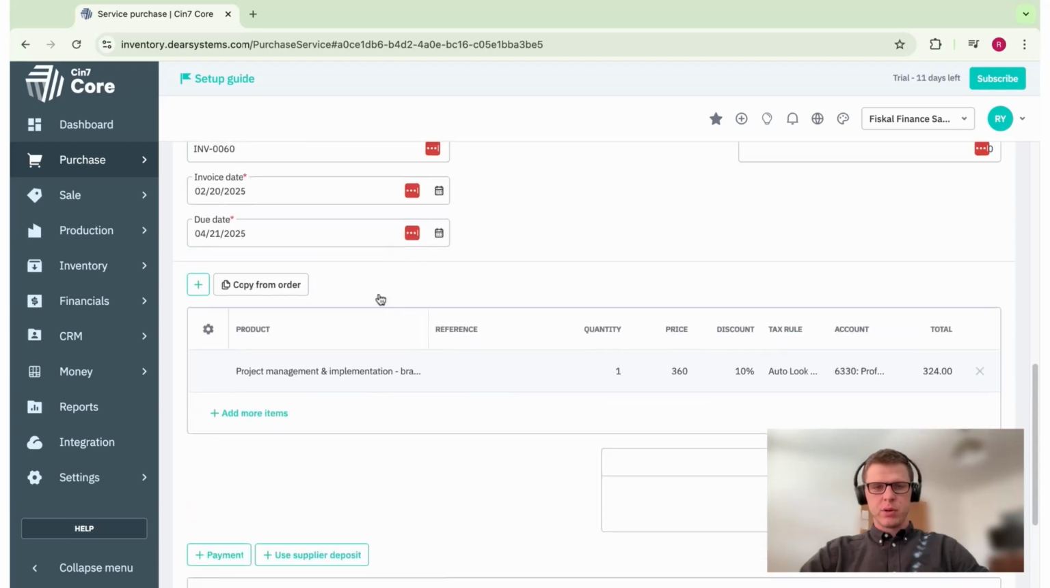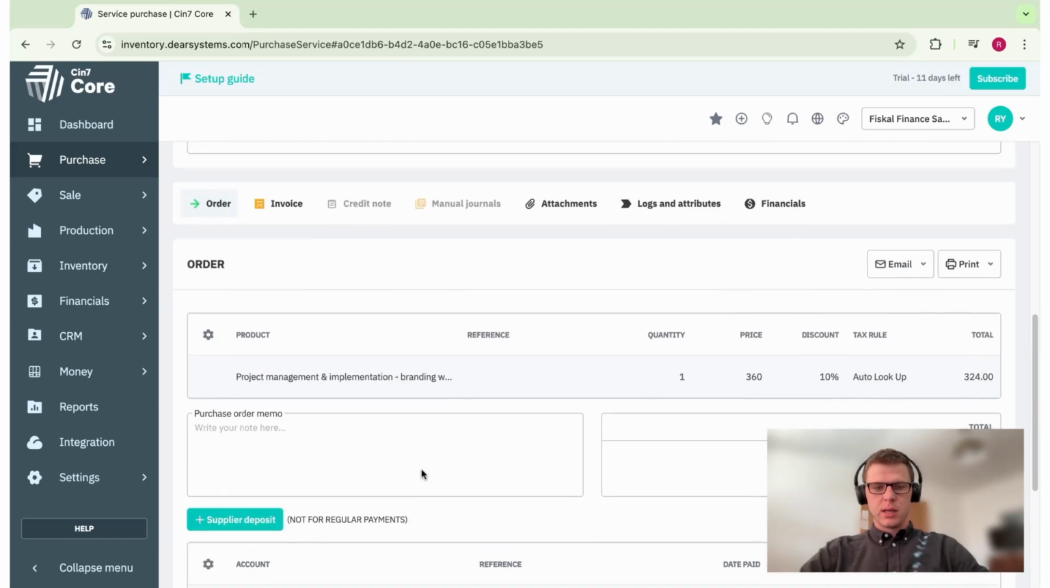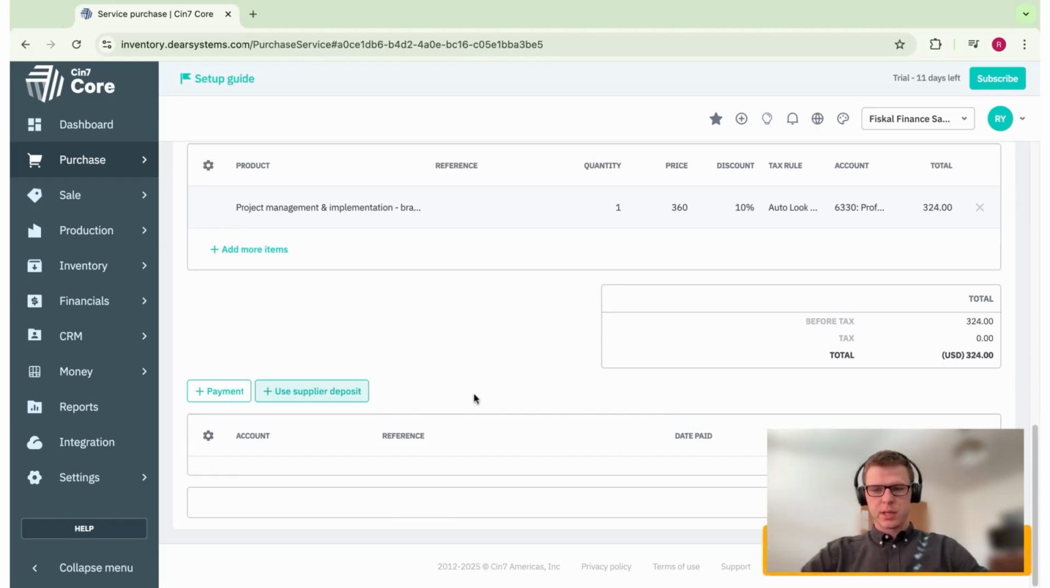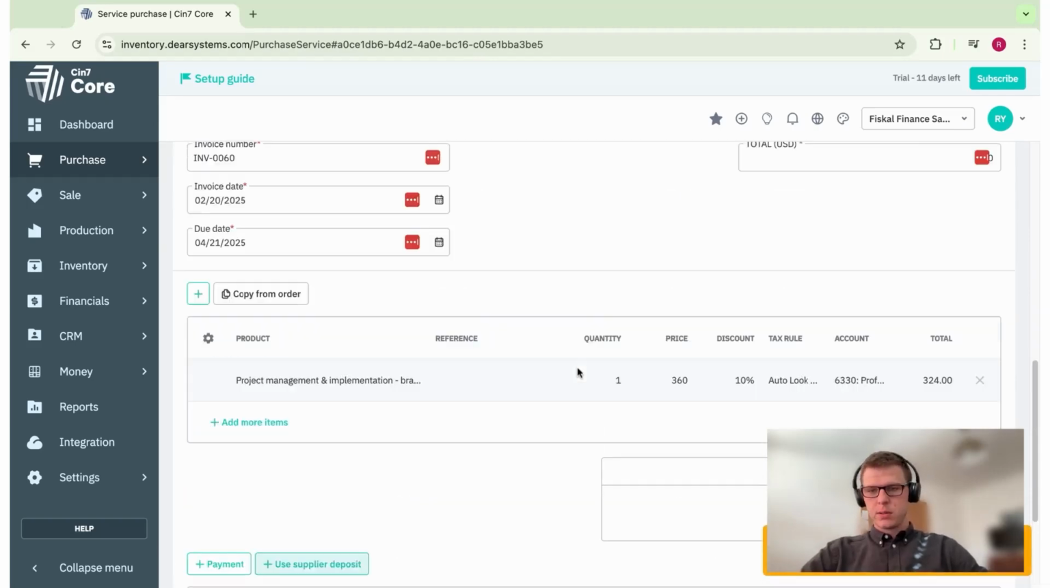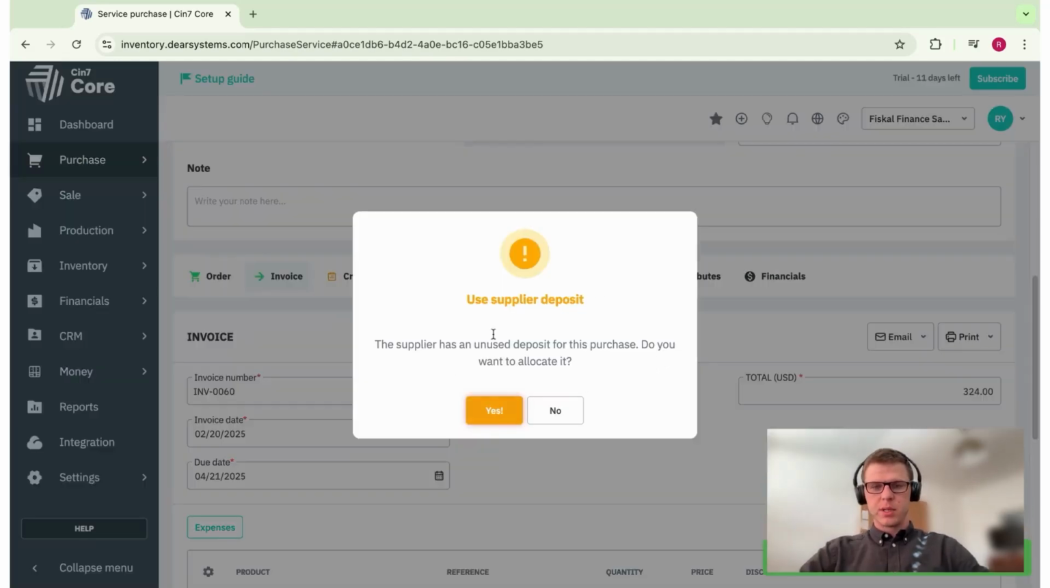Remember, in our purchase order page, we sent him some money. Let's now use that supply deposit account. We need to authorize the invoice before, not just save it as a draft. So let's authorize it, and you'll get prompted with a use supply deposit account prompt.